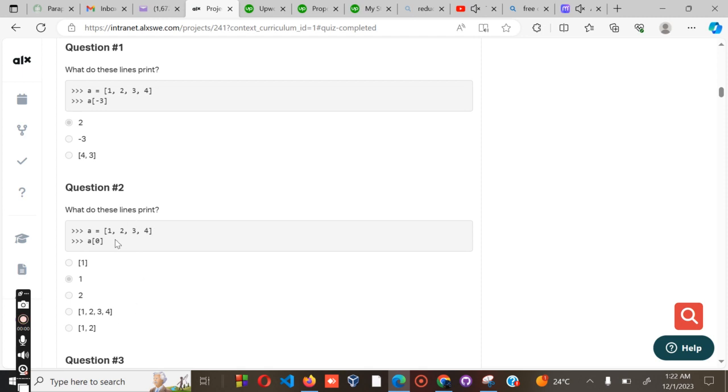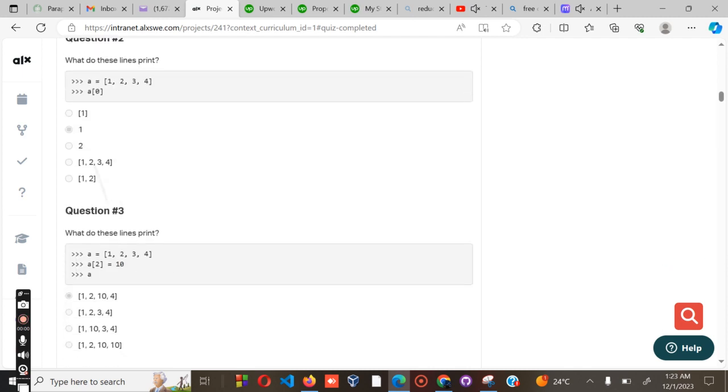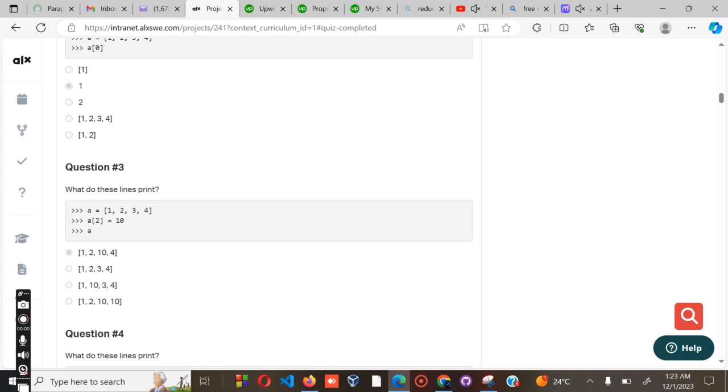Then number 2, what do this line print? Where we have 1, 2, 3, 4, A, 0. So for this one, it will definitely print from this one. We have positive number, which is 1. Then number 3, what do this line print? Where we have 1, 2, 3, 4, where we have a is equal to 2, 10, therefore we print a, so a number which follows 2, which should be represented by 10. Therefore we'll have 1, 2, 10, and 4.